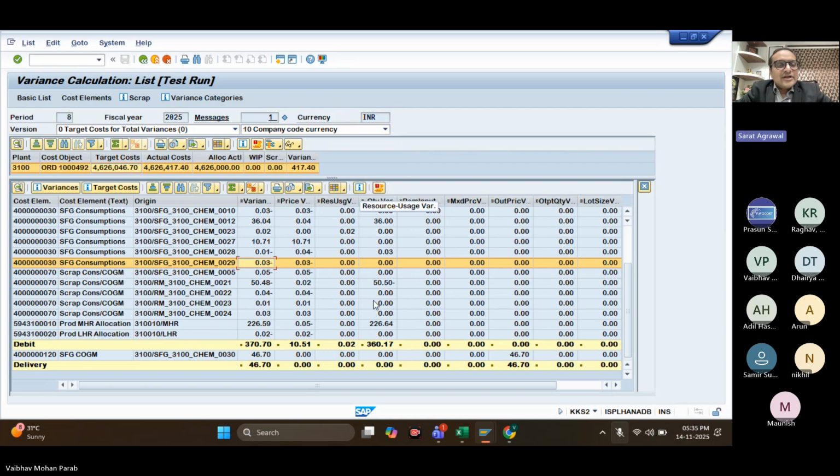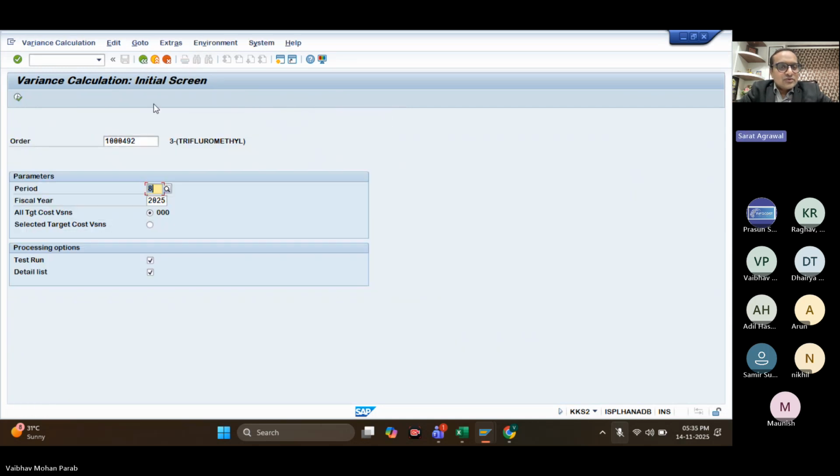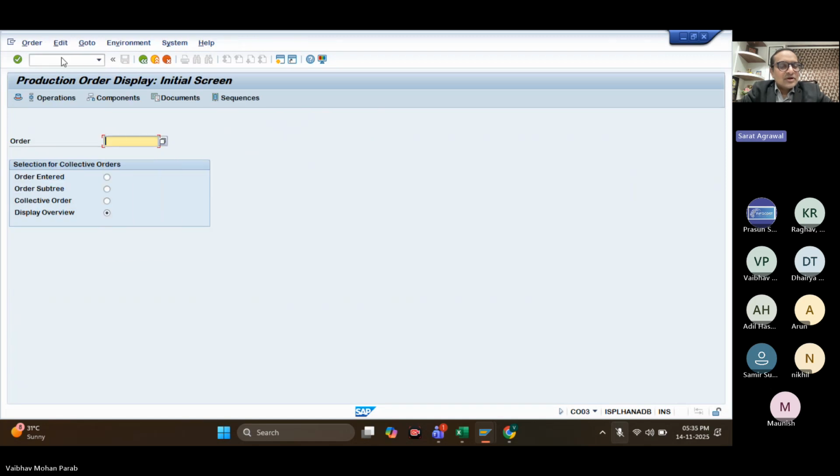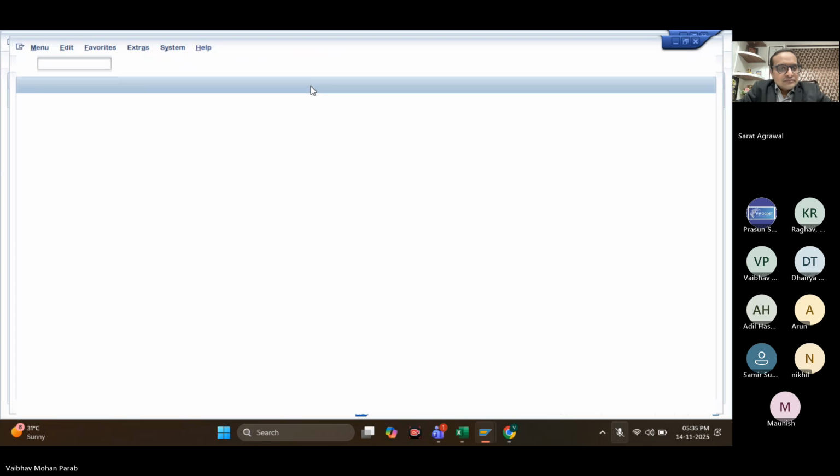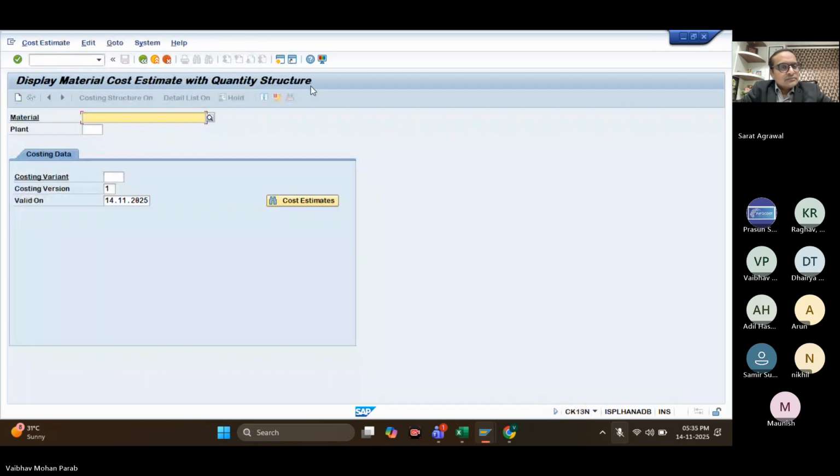Can you show one joint production order, Vaibhav? Can you show one order of your joint products? No, CO03. And first you show the standard cost of a particular joint product. So CK13 is the transaction code to display the standard cost.